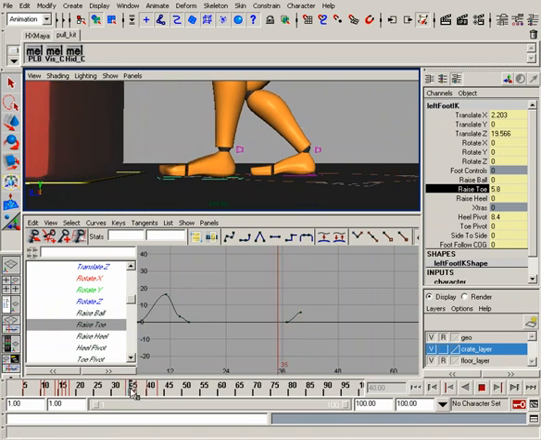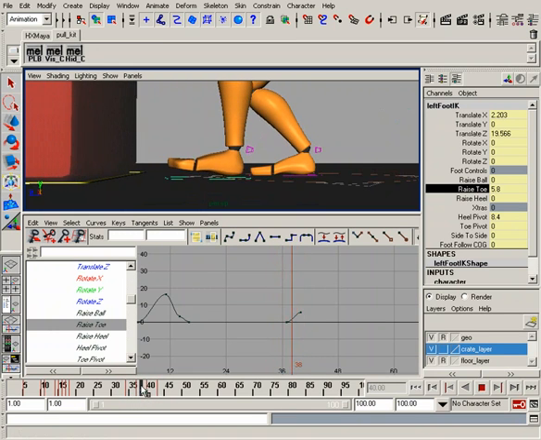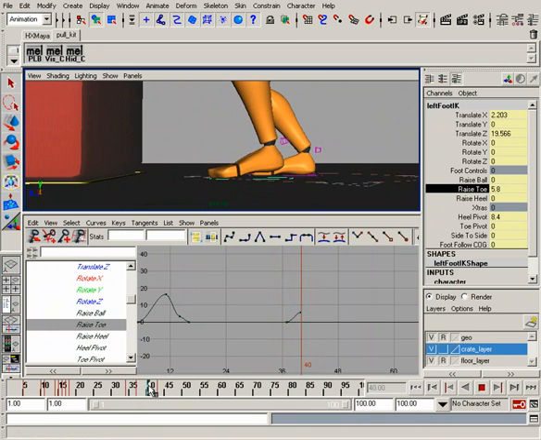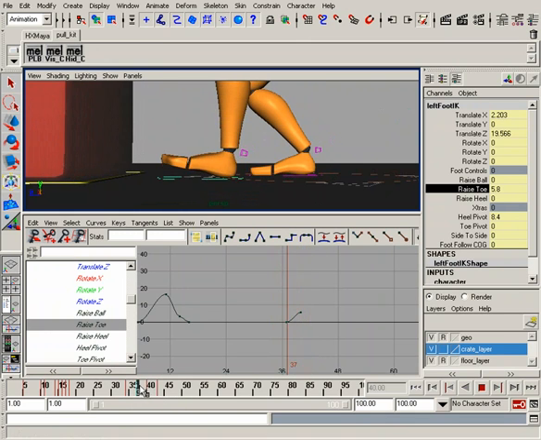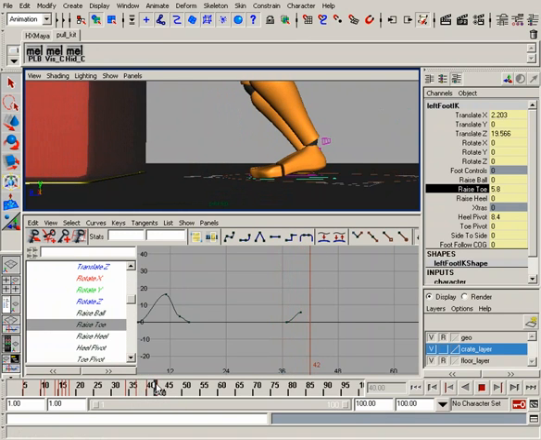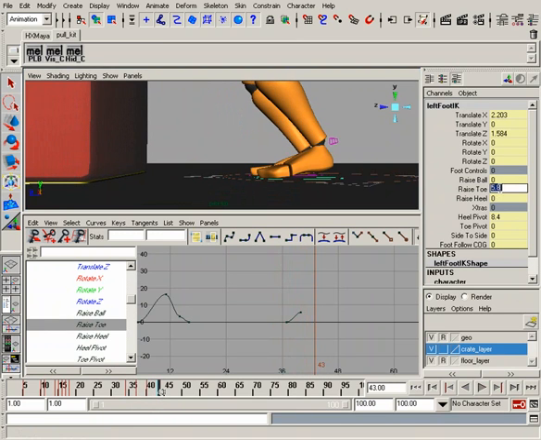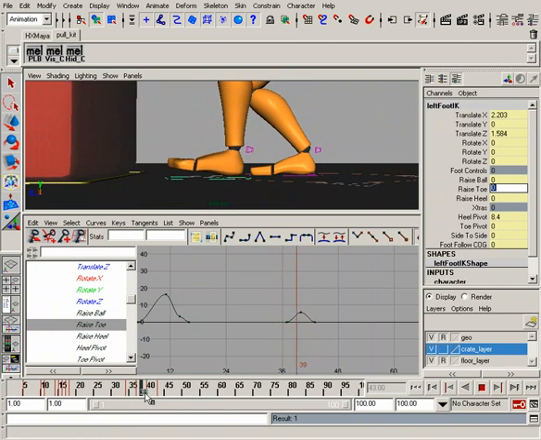Great, so here's what we get now. Alright, and we're getting a nice swoop here. And then the foot's going to plant. So for this, let's have it plant on frame 43. So we'll go to the raised toe and put in a value of 0 there. Great, so now we're getting a nice footstep.